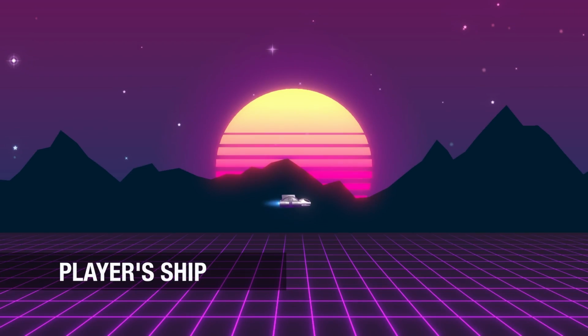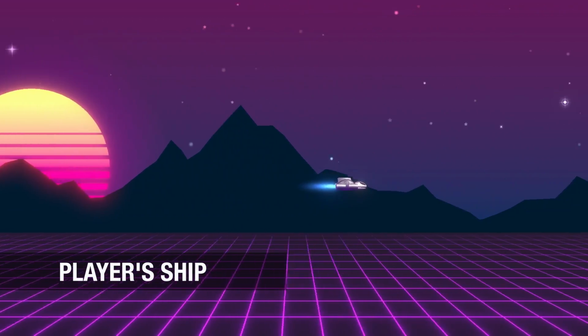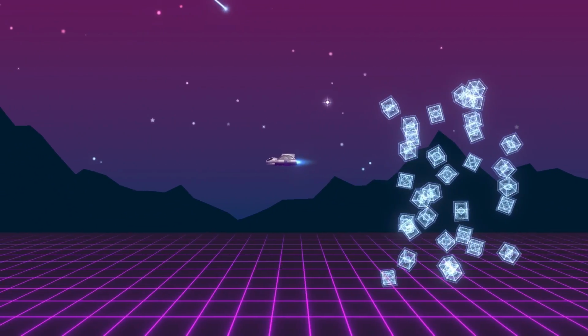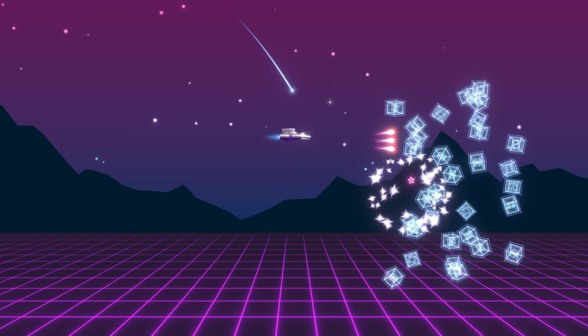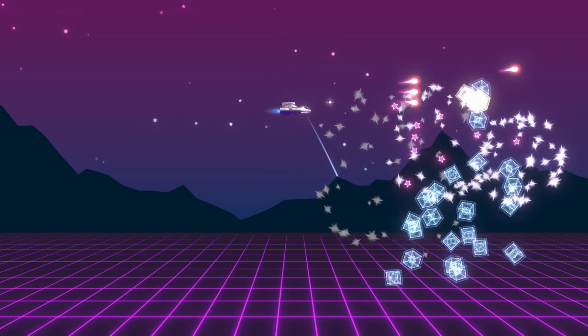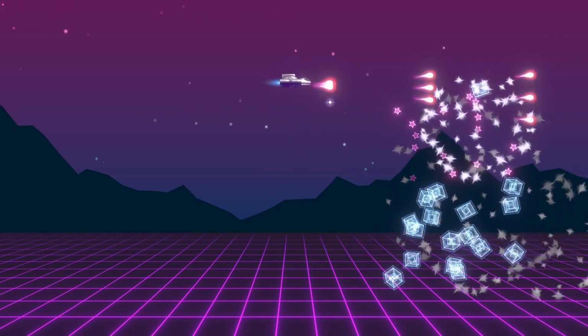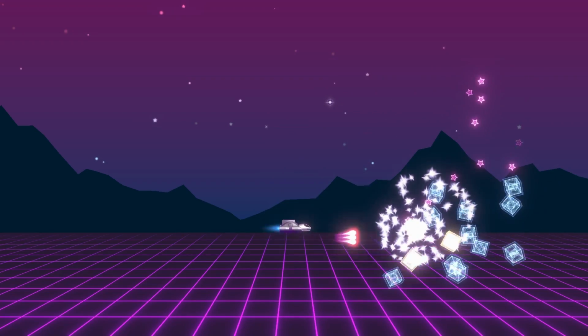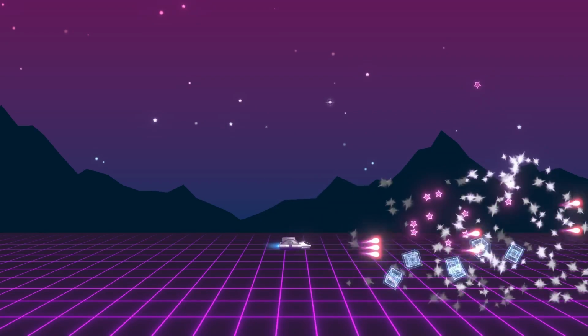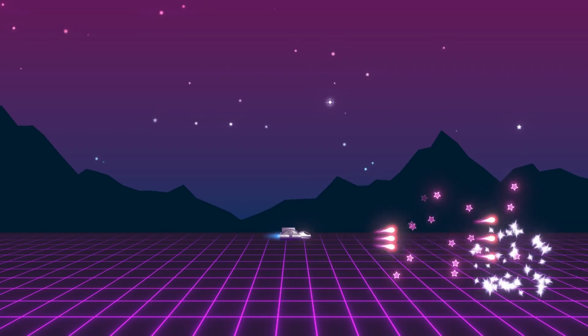Now, let's move on to art. And I finally got around to redesigning the player's ship. I've been using this stand-in programmer art version a little bit longer than I was planning to. And I did this quite a long time ago.